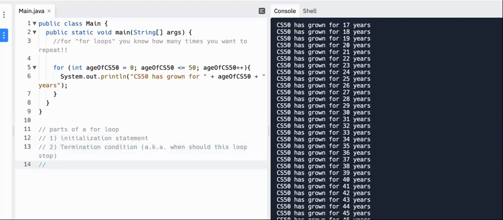The last but not least part is the increment operator. We can also decrement, we can also increment, but in this case we increment because we, of course, do not want to decrement the amount of years in CS50. CS50 is something that will keep growing. All right, so those were the 3 important parts. That's basically how a for loop works.